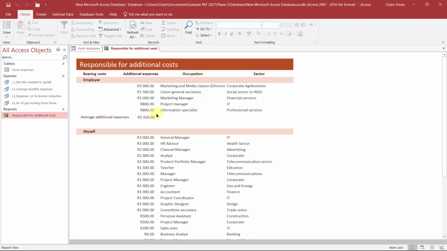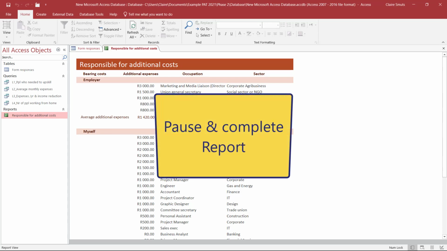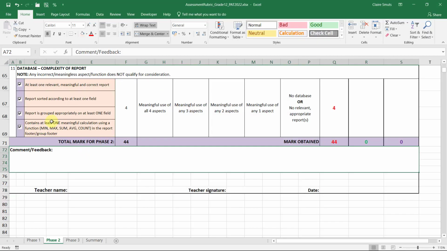Now, just so that you know, I've applied additional formatting just to make it look nice and to practice my skills. You don't have to do that. There are no marks for that, but it's always good to practice your skills wherever you get a chance, so that you're ready when the exam comes. So well done. We're officially done with phase 2.